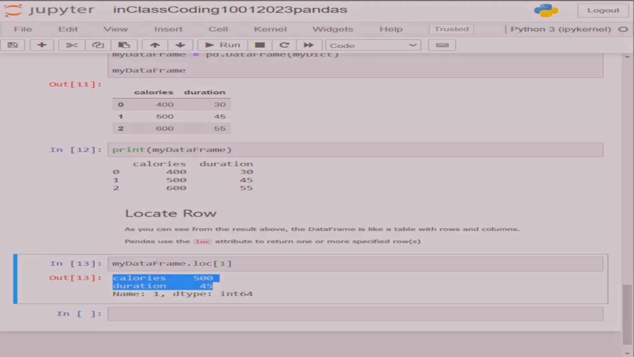Now the point here is that what you are getting is actually a column. This is a Pandas series. So calories is 500, duration is 45. This is the index, this is the value. So whenever you try to read a row of the data frame, the result is a Pandas series. All right, so that's fine.